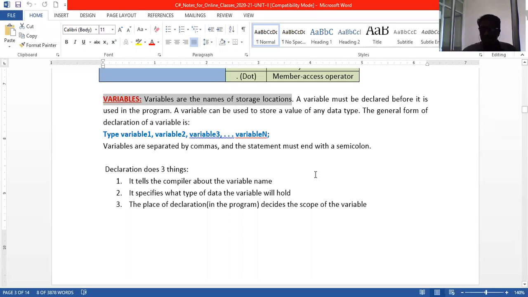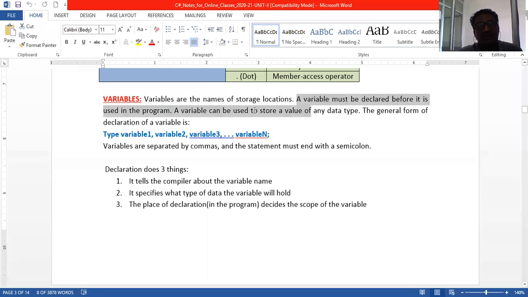So we have seen identifiers, in the same way here, names given to storage locations identify the memory locations. A variable must be declared before it is used. Before you use it, you have to declare it. Otherwise, you cannot make use of it and you end up with an error. The next statement: a variable can be used to store a value of any data type. Int A, I can store an integer value in that. I cannot store float or character data.